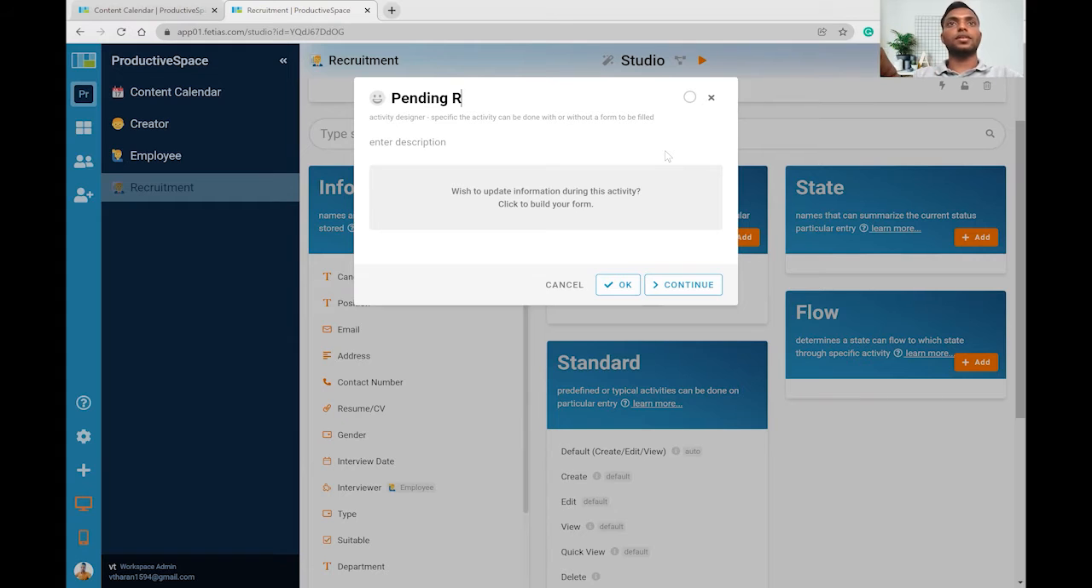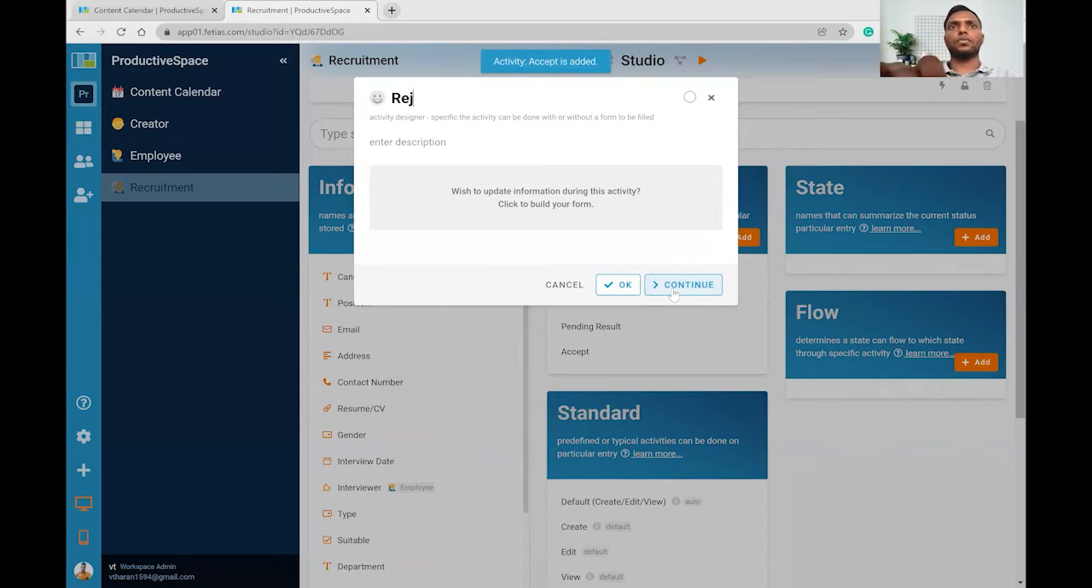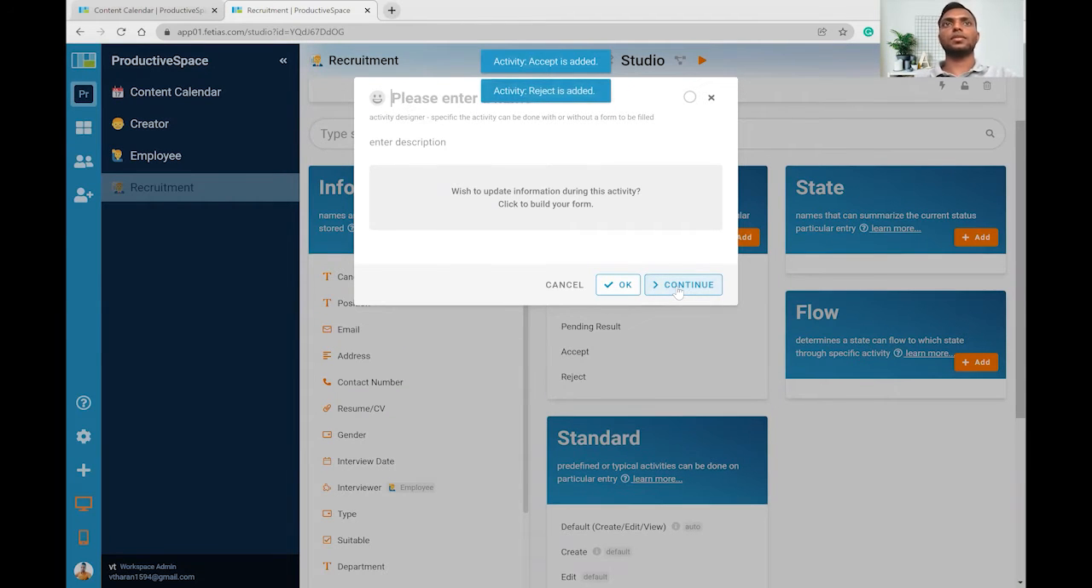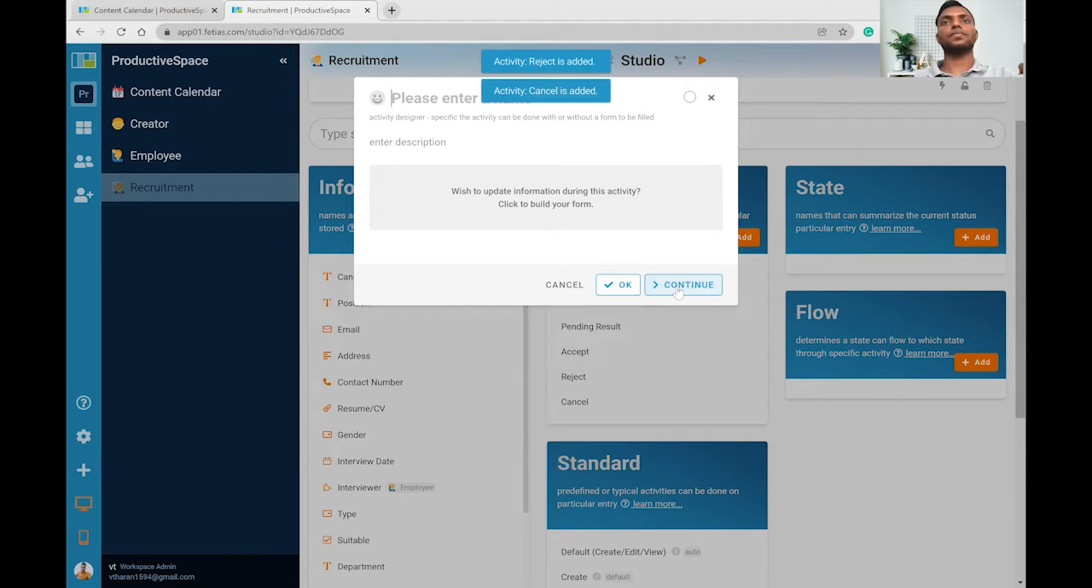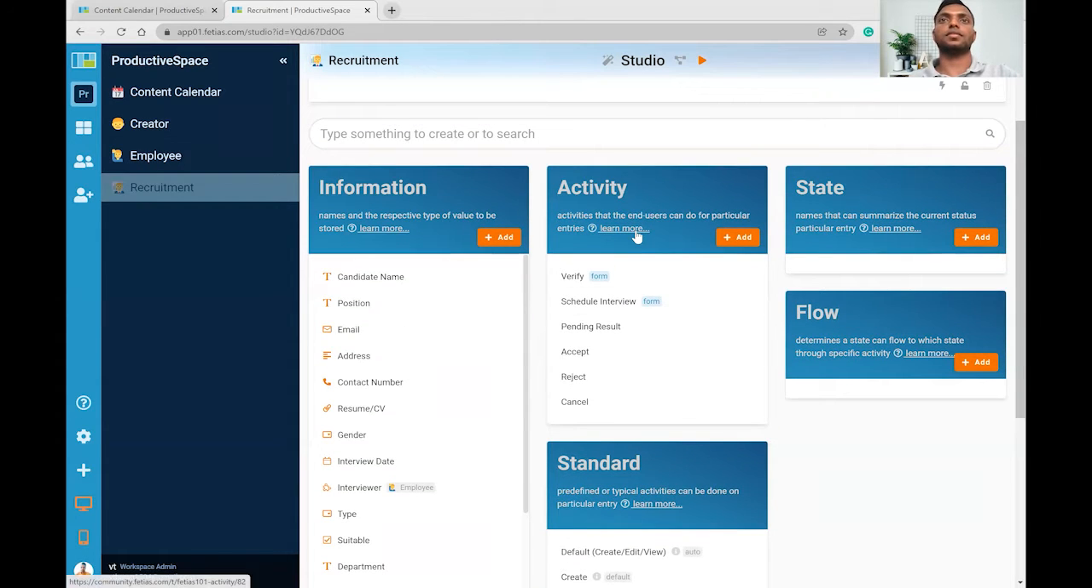Pending result, accept or reject, cancel. We have successfully added the activities. Now we continue to the next section, which is the state.